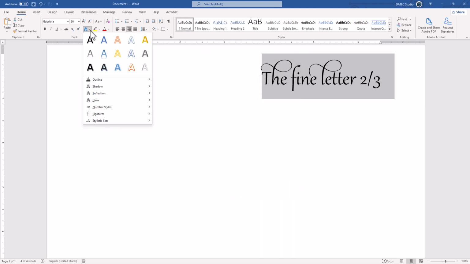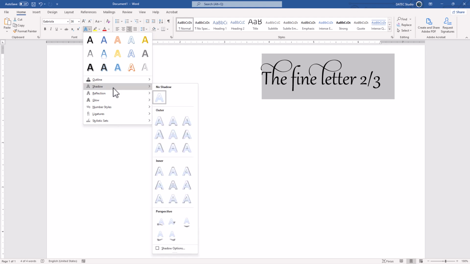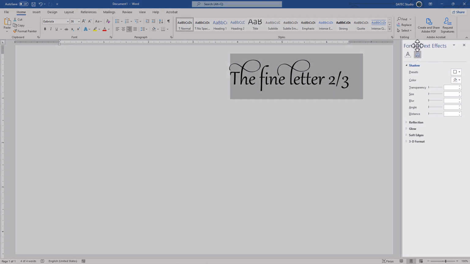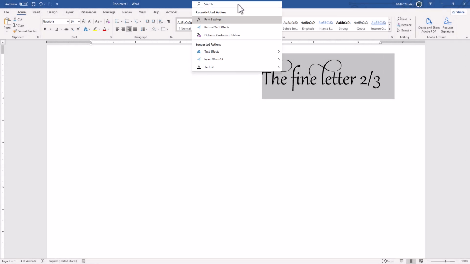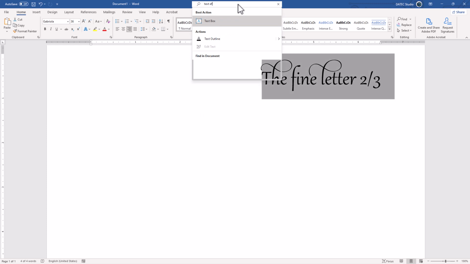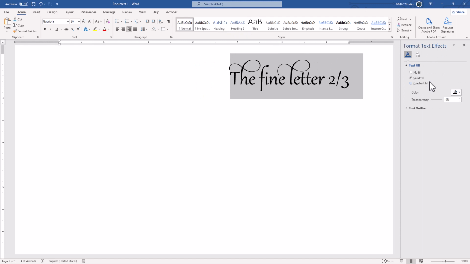You could access it from here. You could of course search or open the panel. If you go to some sub-panels and click options, your format text effects will open, or you could simply search on Microsoft Search, text effects. There it is, format text effects. The panel will be open.